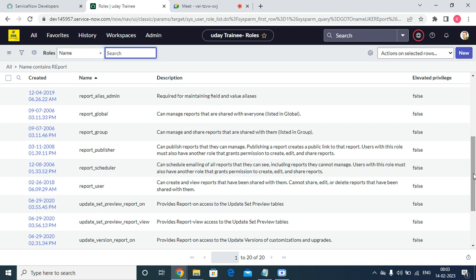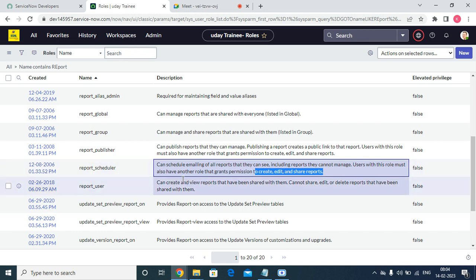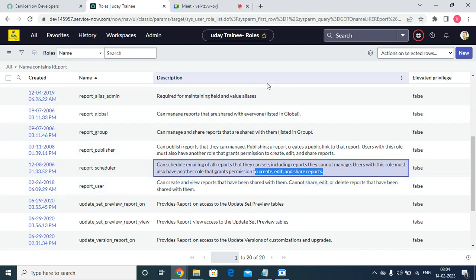Next, report scheduler. Report scheduler is the role given for scheduling a report. So he can schedule a report, that means we can email a report to the user, and the report scheduler can also create, edit, and share the reports. And report user, he can just see the reports. These are the basic roles. Later you can check these report roles yourselves.